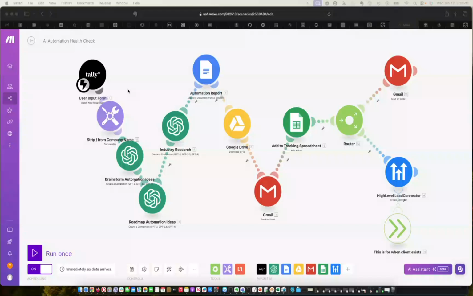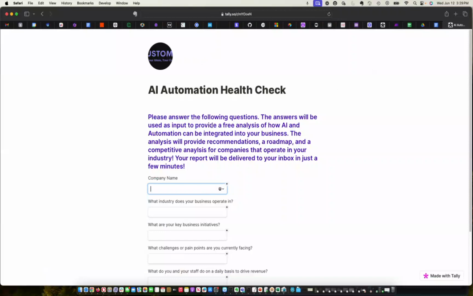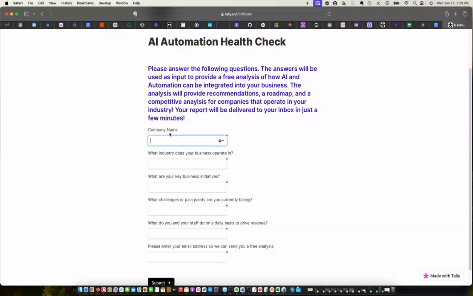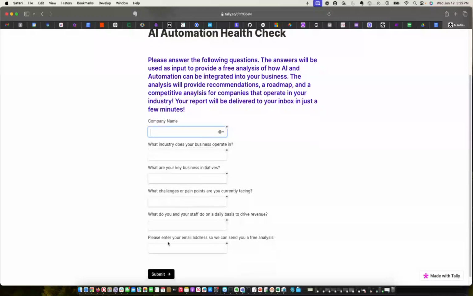Wanted to share this automation I created in make.com. Basically, what this does is an AI automation health check. It takes input from a form that looks like this, and you just enter a few pieces of information: your company name, your industry, what your key business initiatives are, what your current challenges or pain points are, and what you're doing on a daily basis to drive revenue. Then just drop your email in here.